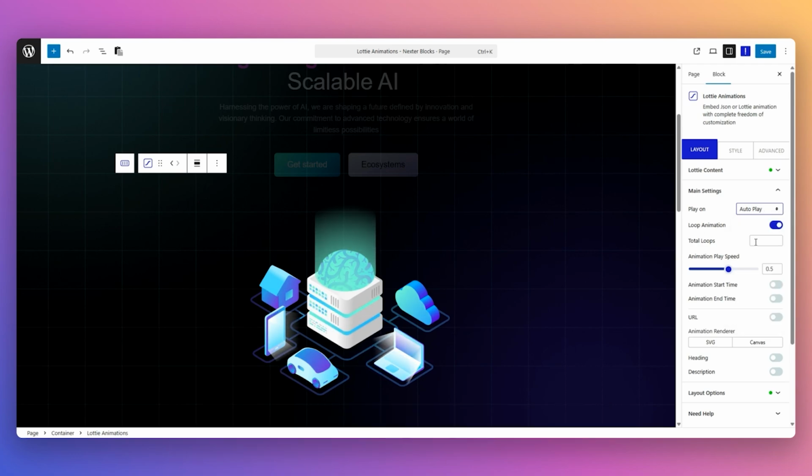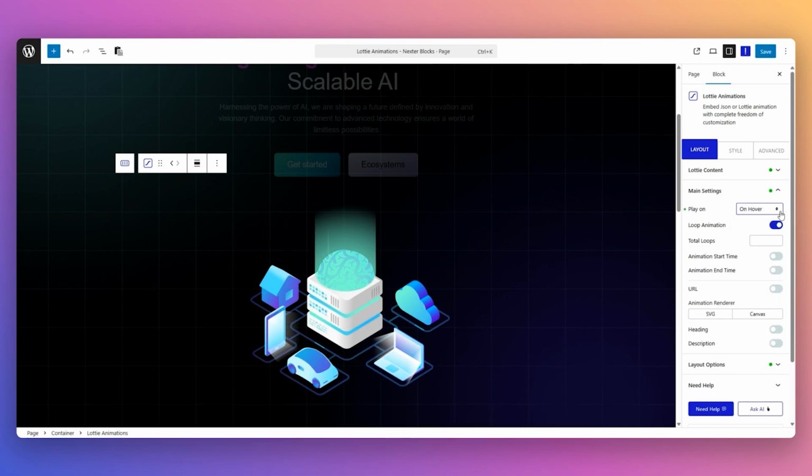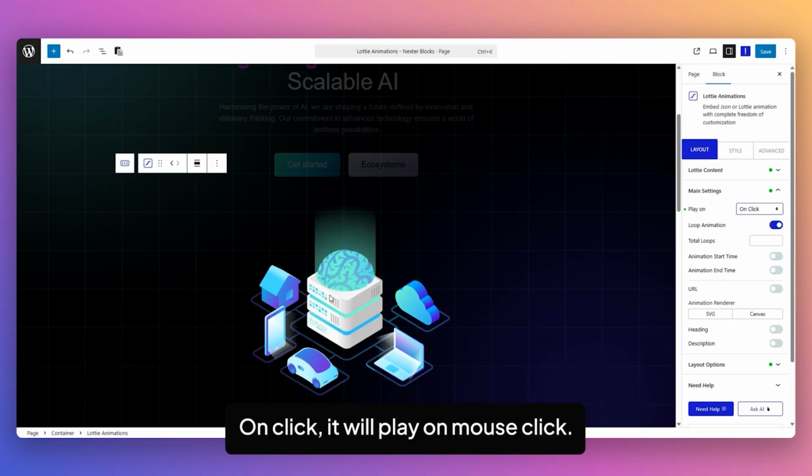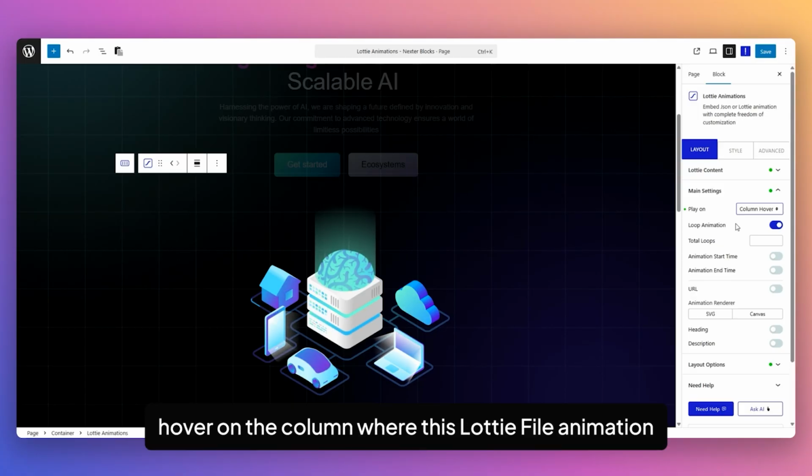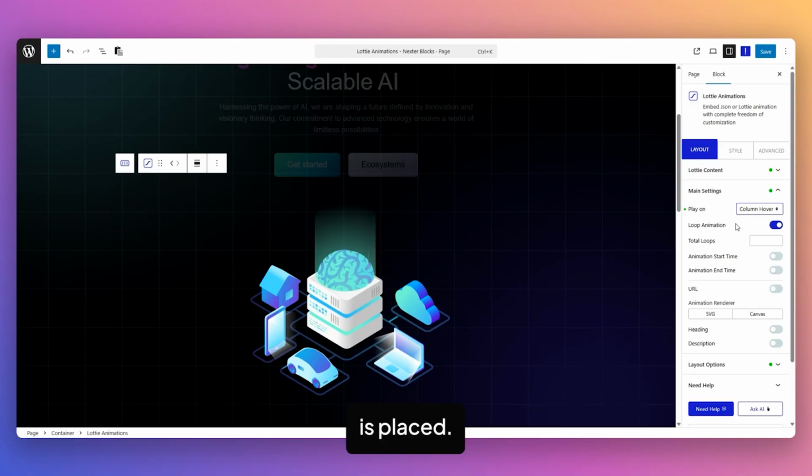Let's see other options. On hover, it will play on mouse hover. On click, it will play on mouse click. On column hover, it will play once you hover on the column where this Lottie file animation is placed.